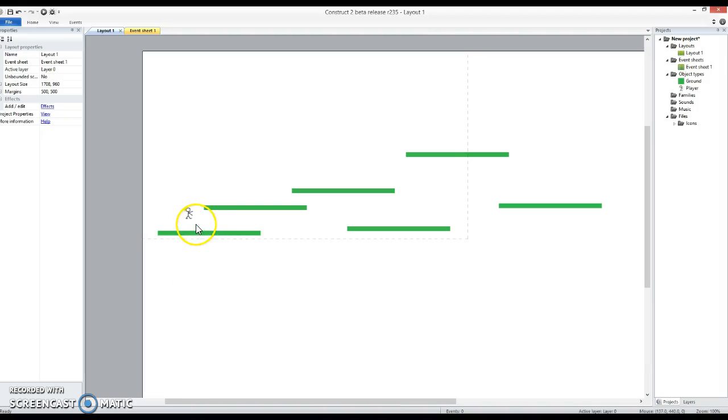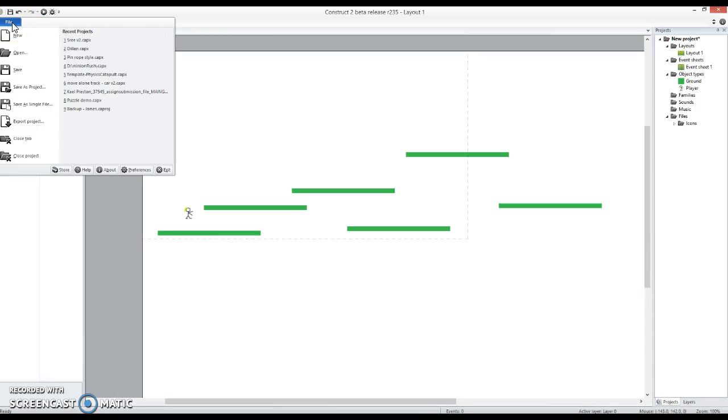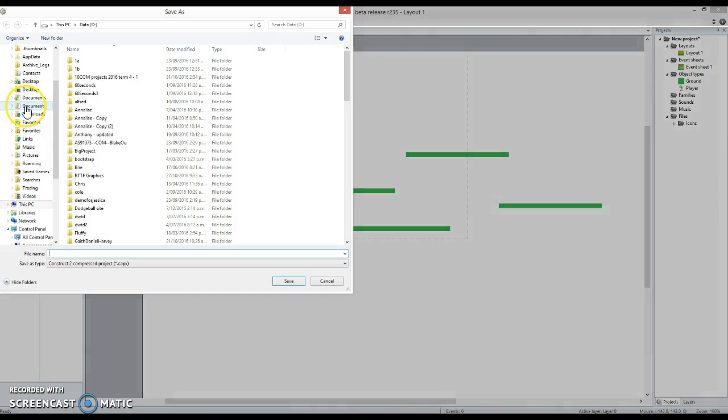Last video we'd got to this stage. We've got a little guy who runs and jumps on platforms. First thing I want to do is save this. Always save a single file.